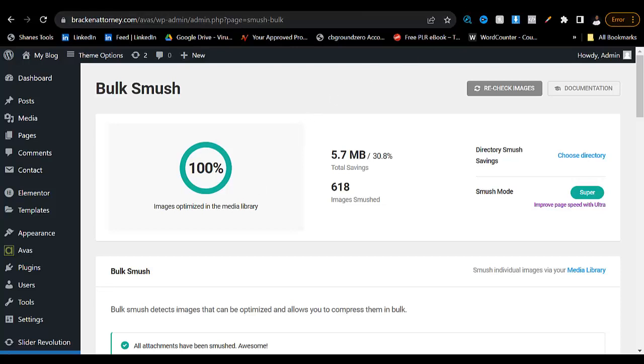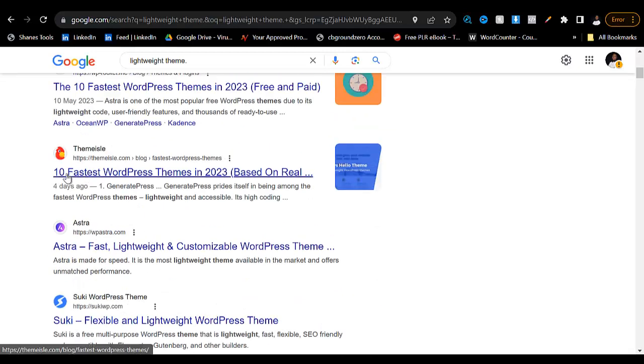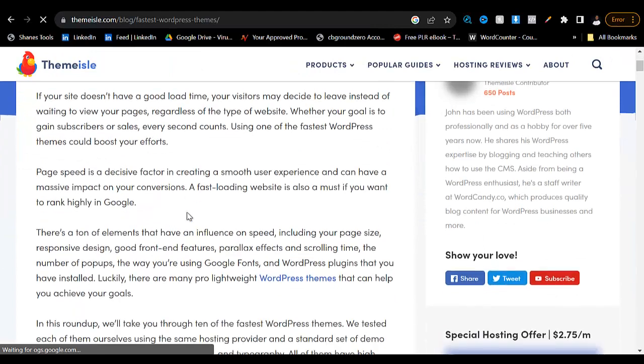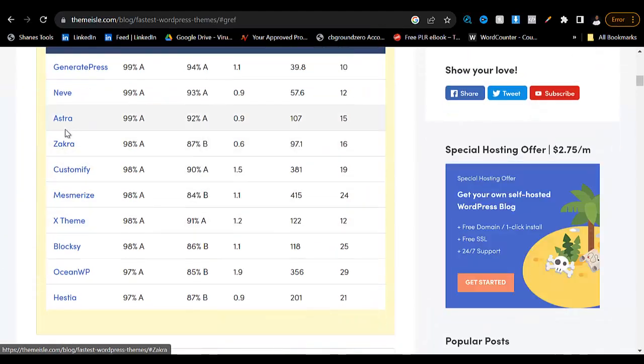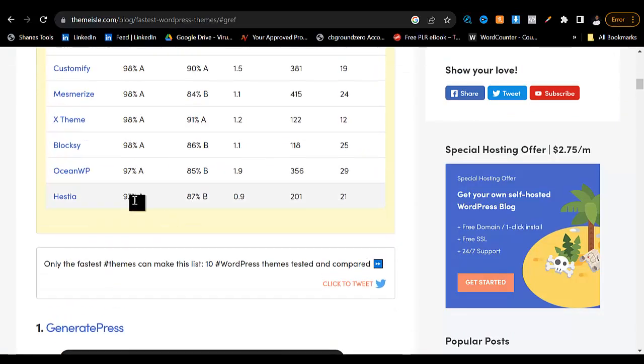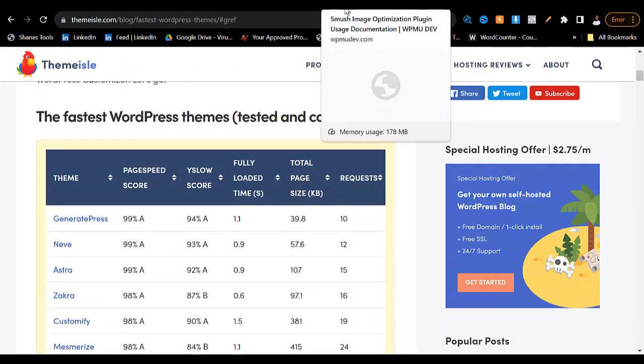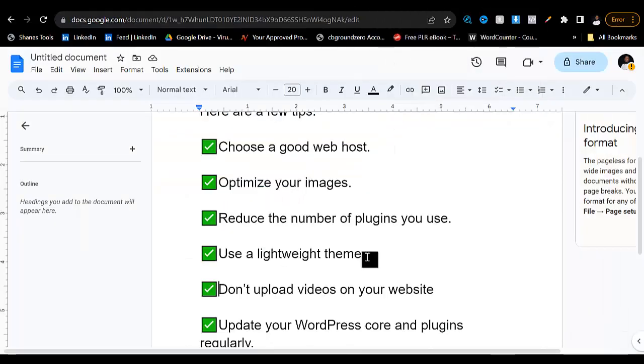So like I was showing you here, if you browse it, you can see 15 fastest and lightweight themes in 2023. What if you search for it now? Let's search for it. So you can see them. You can see the fully loaded total page and all of that. You can see the reason why we say, okay, use a lightweight theme. Be careful of the theme you use. Some themes have that issue.